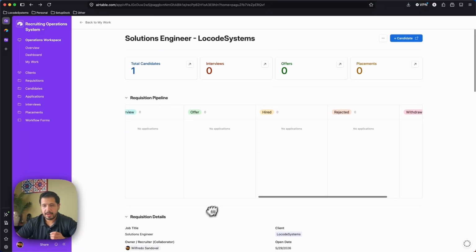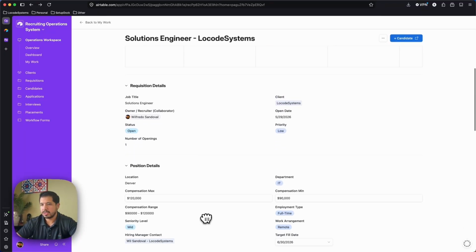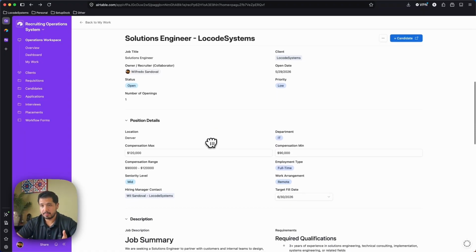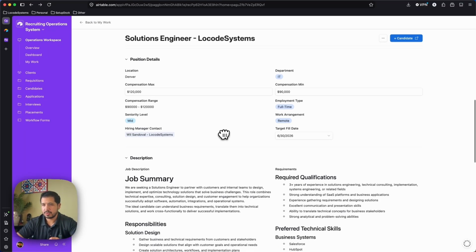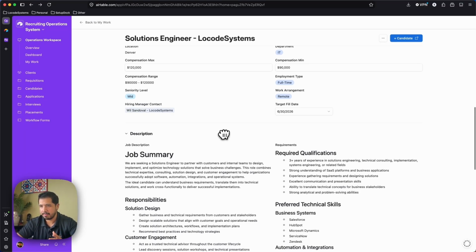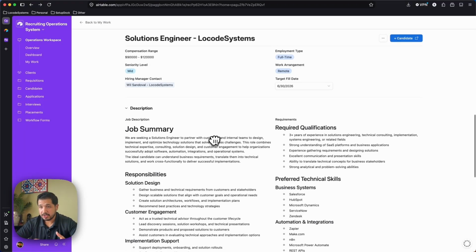And right down below, we have the requisition details. This shows the details about the requisition: the job title, client, who is the owner of this requisition, which is usually the person logged in, status, priority, and the number of openings. Right down below, we have the position details. It shows the location, compensation, department, the seniority level they're requiring, work arrangement, employment type, hiring manager contact, and the target fill date that this requisition is supposed to be filled by.